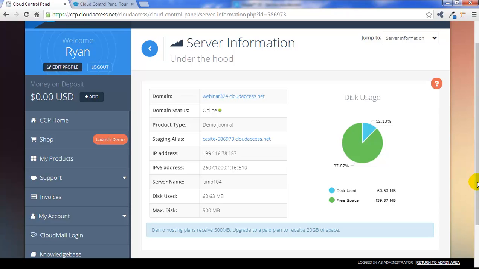You can find out the name of the server where your site is hosted, how much disk space you have, and how much disk space you've used. Demo sites do receive a limited amount of disk space. If you upgrade to a paid hosting package, you will receive a lot more disk space with which to work.